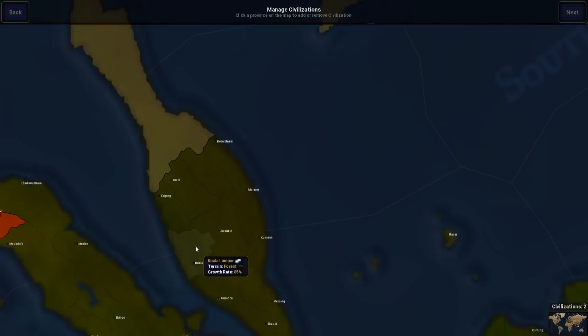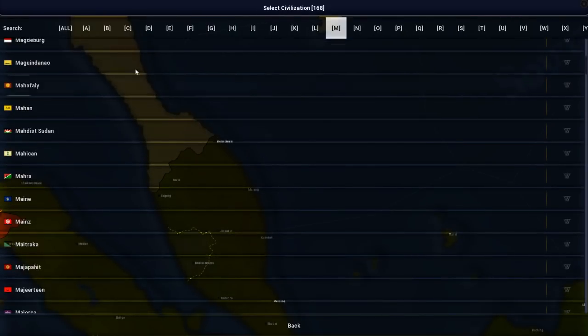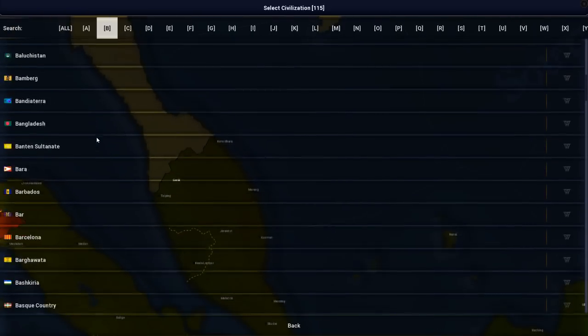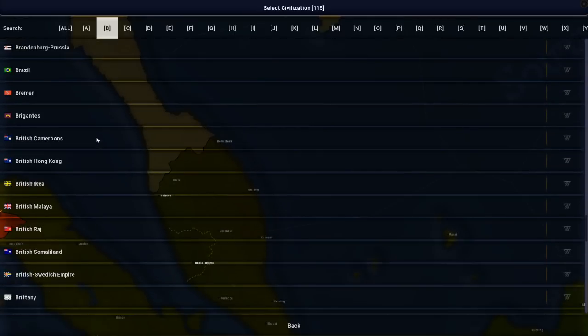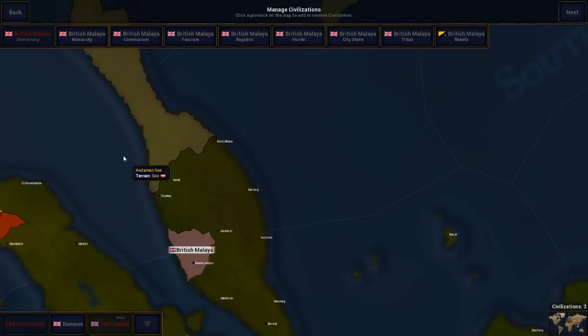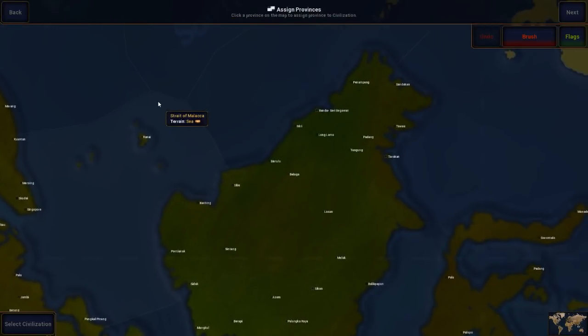Where is Kuala Lumpur? Yeah, add civilization. Malaysia. It's called British Malaya, right? British Malaya. Where is British Malaya? British Raj, yeah, British Malaya, that one. And it's a republic. I think it's monarchy since it's under the Queen, but it has a government, so Republic of British Malaya. Just give it that way. Next. Okay, so we only have that.